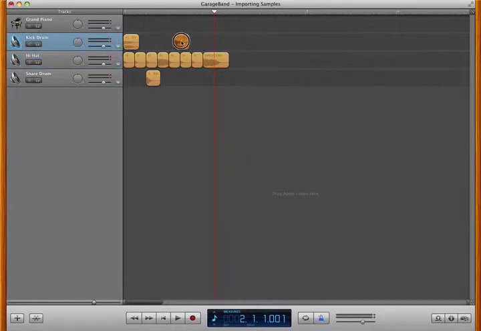Now I'm going to reorganize my kick drum and snare placement. And now we've got ourselves a pretty simple one-bar beat. We're not done yet though. There's a few things I'd like to show you before we move forward here.